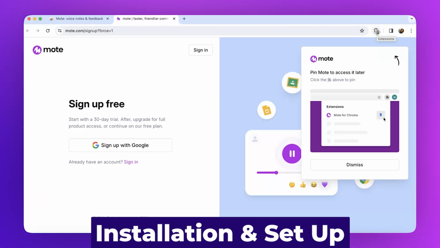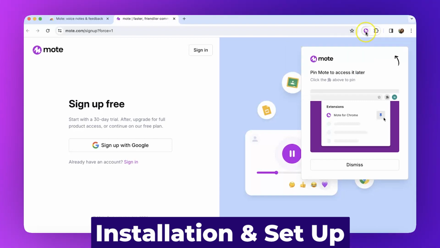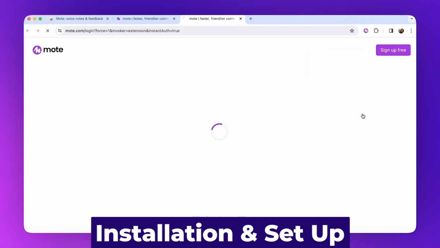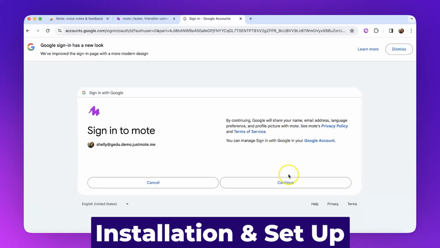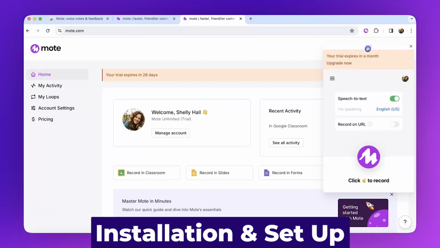Mote gives you a reminder to pin the extension, so I definitely want to do that by clicking on the puzzle piece and clicking the pin. You will also want to have your teachers and your students pin it as well. Once I have it pinned, I want to make sure that you go to the extension and continue to sign in.